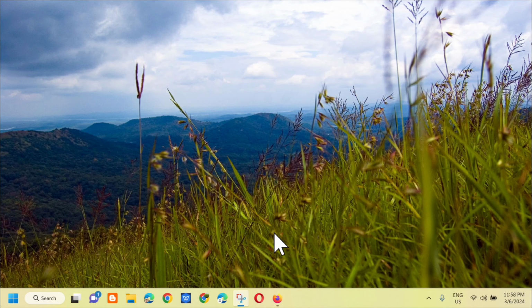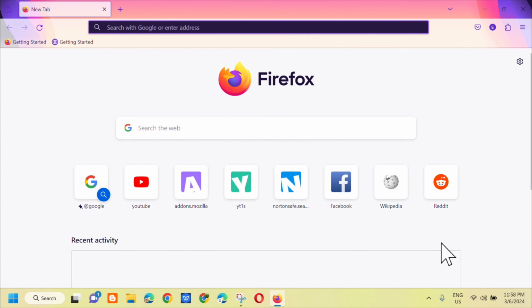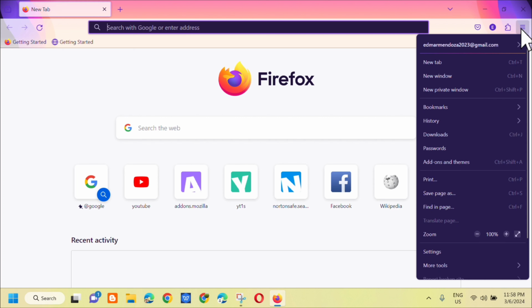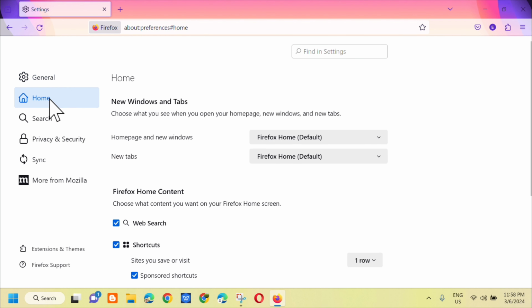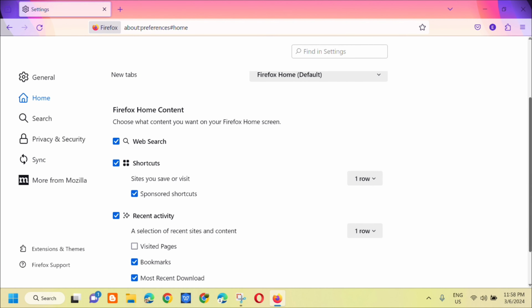So all you have to do is open up the Firefox browser. And then, right here in the top right corner, just click this 3-line icon. So just click on that. And then the next step is to select Settings here. And then in Settings, next select Home, so just click on that. And then in Home, scroll down to the Firefox Home content.